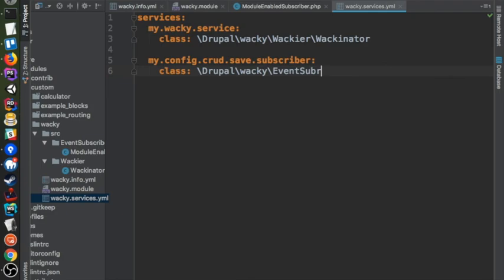Event subscriber. What did I name it? Module enabled subscriber. Subscriber. Yeah, that's it, just the name. Module enabled subscriber. Event subscriber. That all looks right.